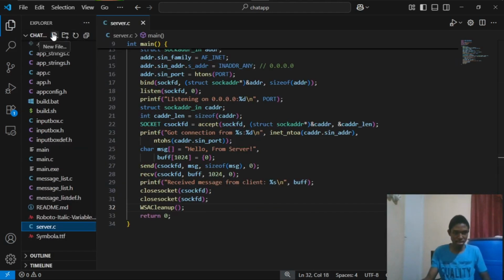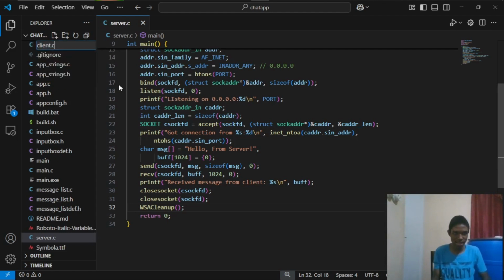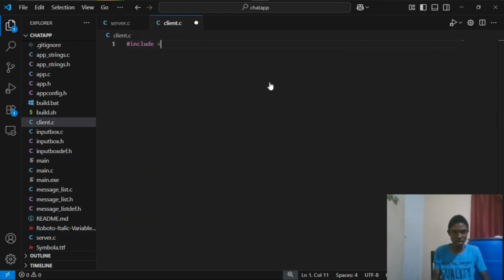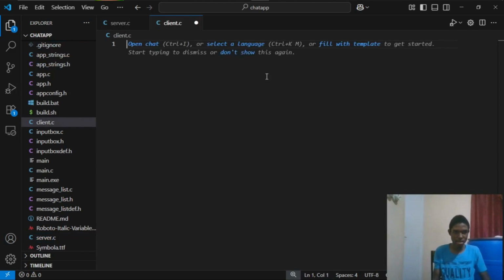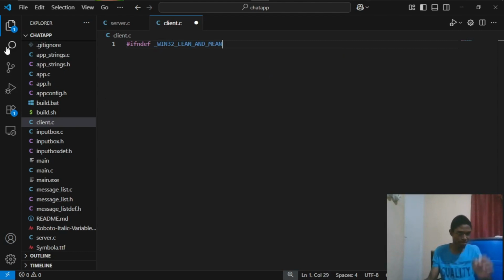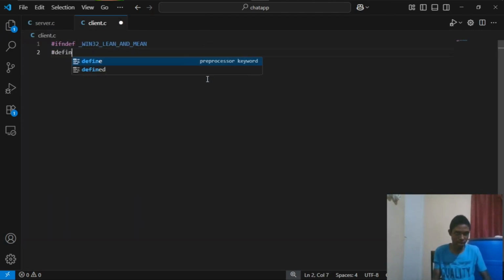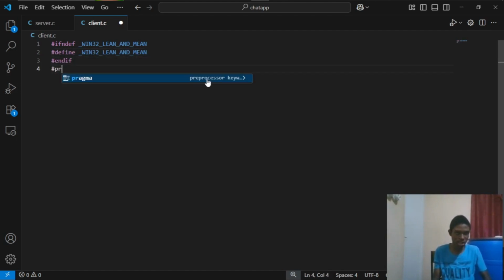Now let's create a simple client that we can use to interact with our server. So let's create a simple client.c. So we'll do the same thing, guys. We'll literally say #ifndef WIN32_LEAN_AND_MEAN. We'll then define WIN32_LEAN_AND_MEAN, #endif. We'll do a #pragma comment, lib, ws2_32.lib.